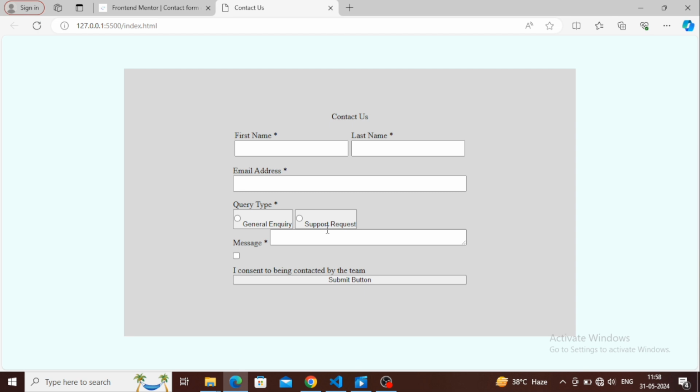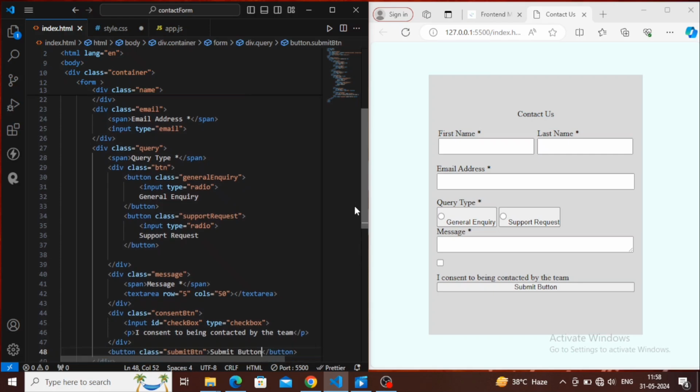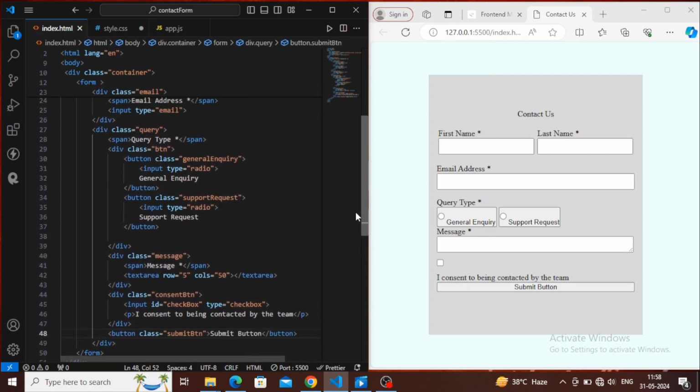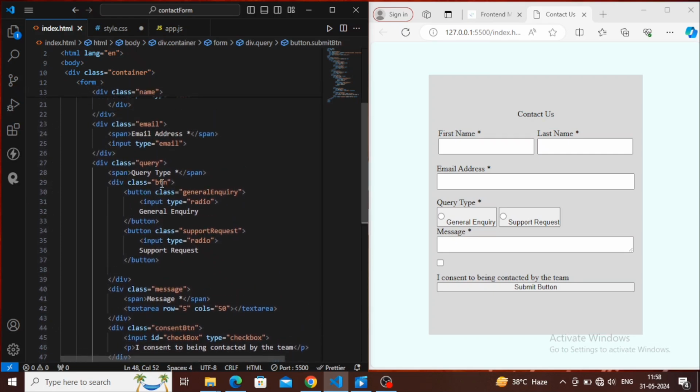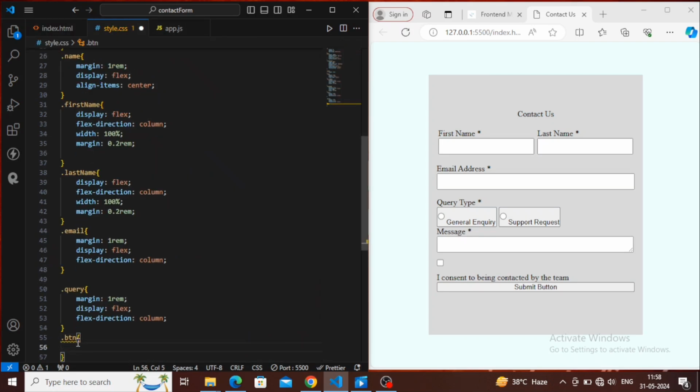So let me check the name of that div where we are containing this query and buttons. Okay, the name of this div is button. See here, you can see it, btn. So let's select the btn first and let's give display flex to this.